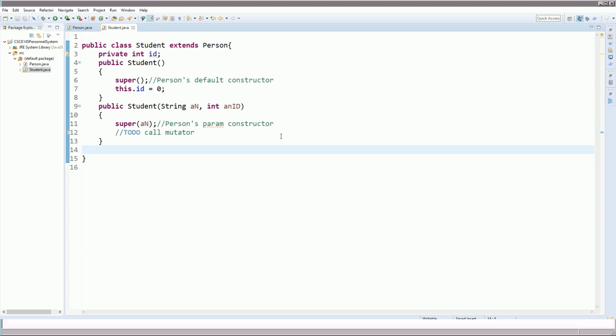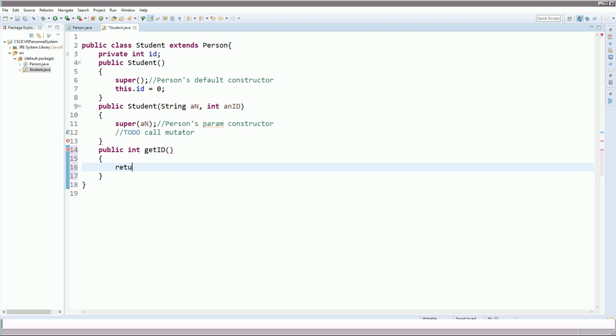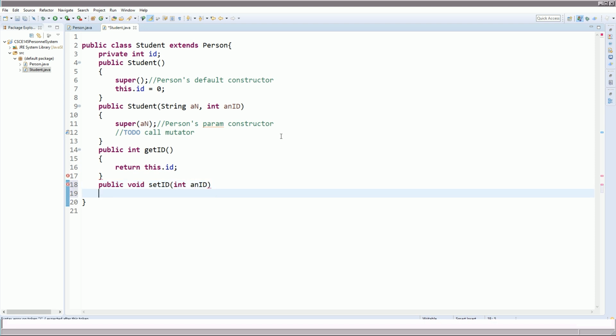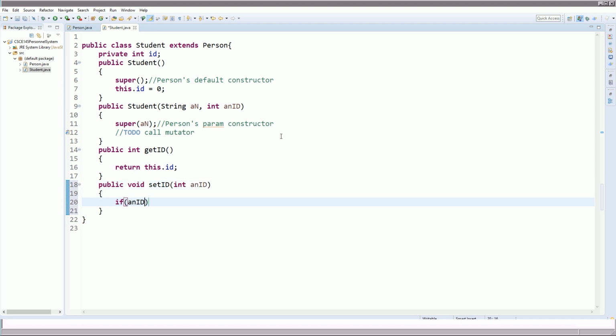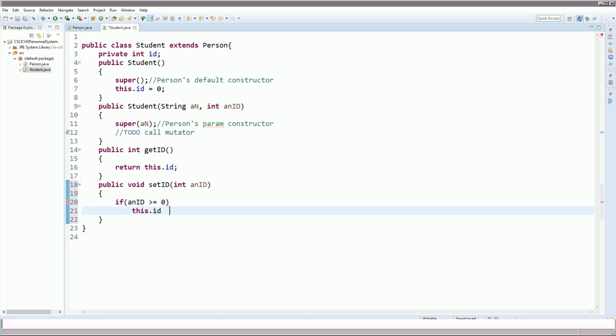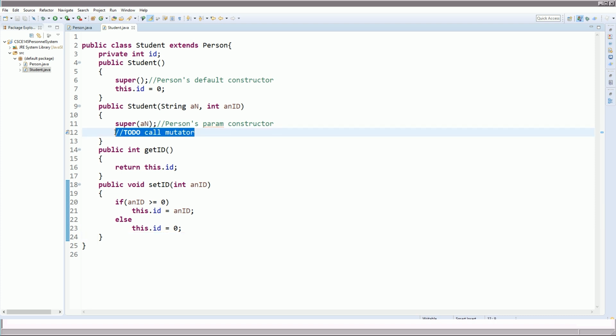Now with inheritance, accessors and mutators don't change. Public int getID, return this.id, public void setID, int aID, and if aID is greater than or equal to 0, then we consider it to be valid. So this.id is equal to the parameter aID. Otherwise, this.id is set to 0, the default value. Now that we've written the mutator, let's make sure that we call this.setID with aID.